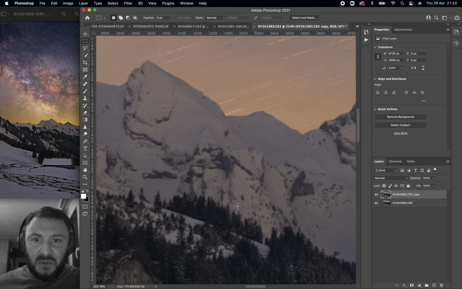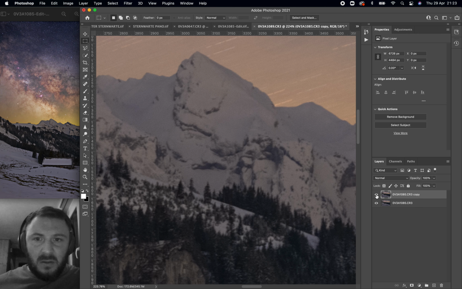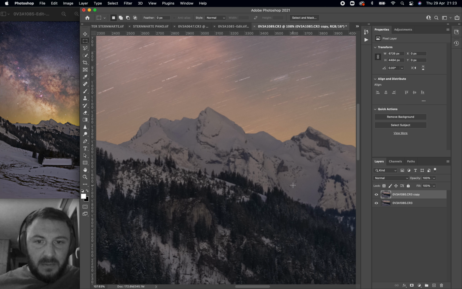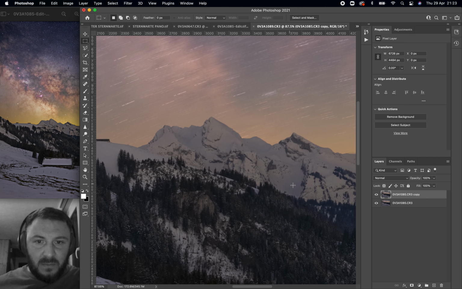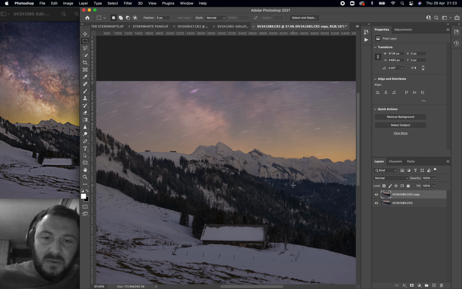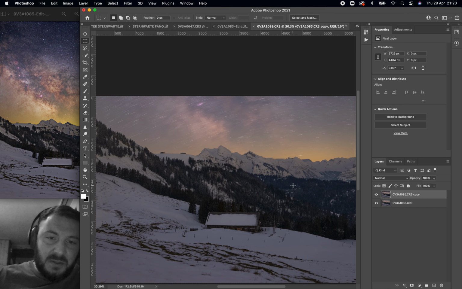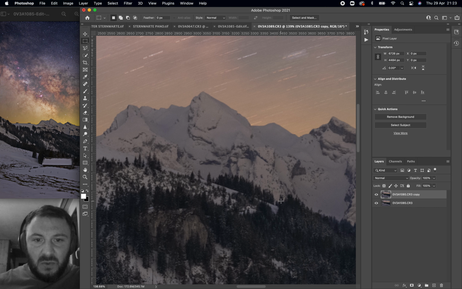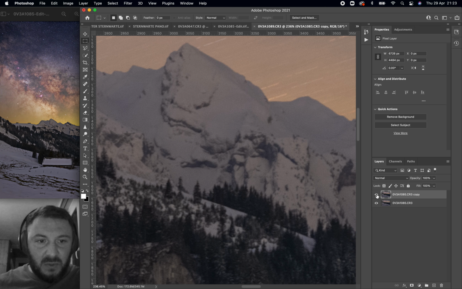And now if we zoom in on the image, I'll just disable that layer and we can see the one before it. It's not a huge difference, but it's done something slightly. And what you can do is, if you haven't stacked images and you just have a single image, you can always do that and it may remove some noise.